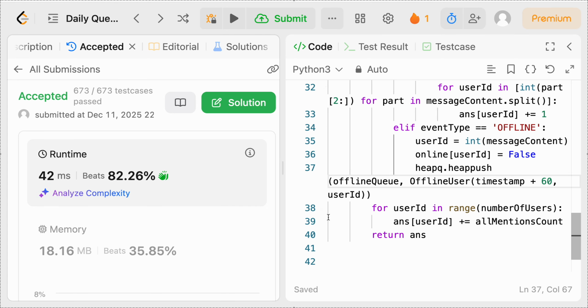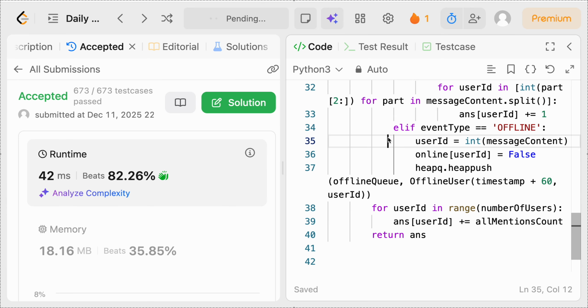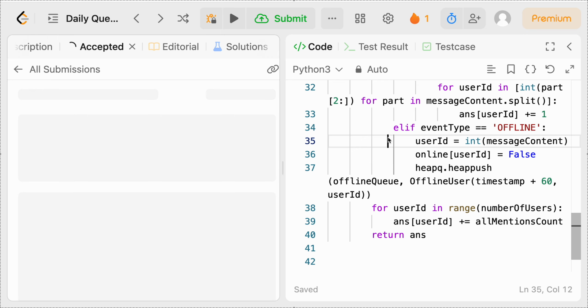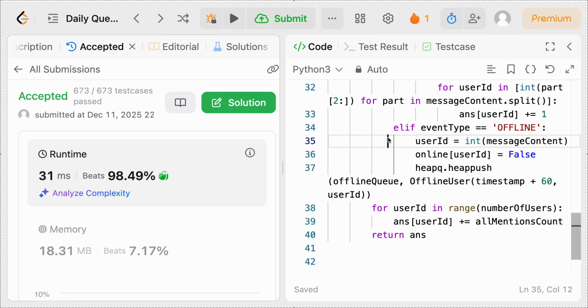So getting into the complexities of this solution. For the runtime complexity, it's going to be an overall big O of n log n, where n is simply the number of events. The reason why is because sorting dominates, like we talked about before, where sorting the events in place would take big O of n log n.